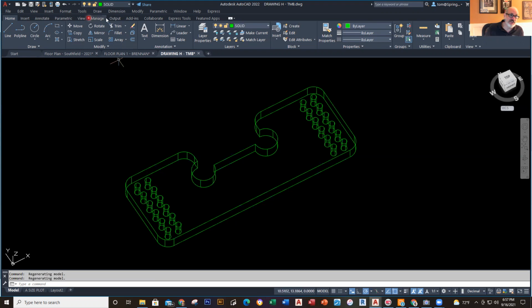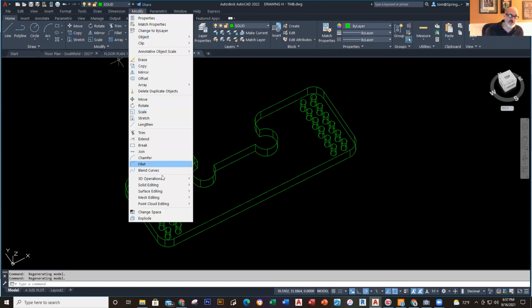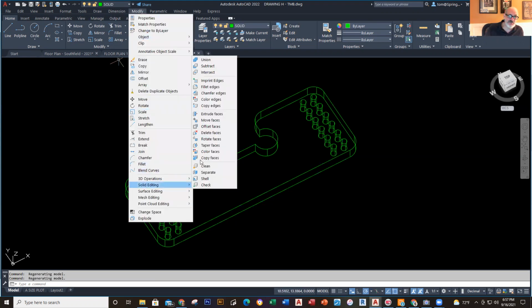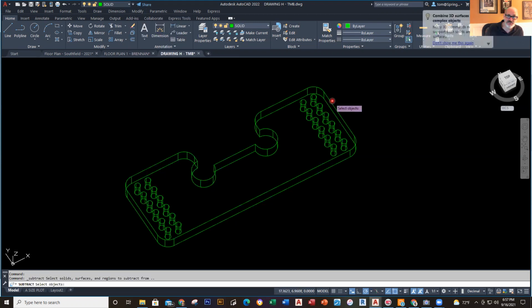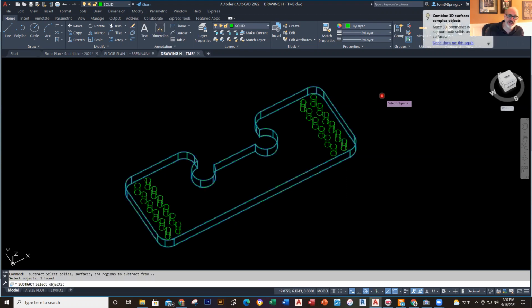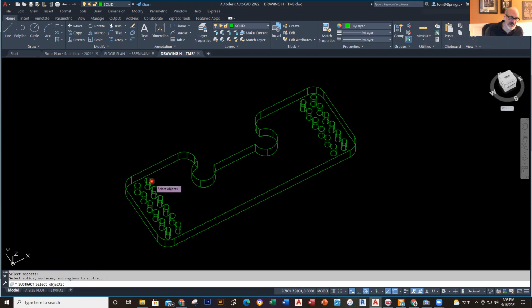Now I will do this. I'll go to my modify. I will go over here to my solid editing. I will go to my subtract. I'll grab this, click on this. That's what I want to subtract from. I right click and now it says select the object you want to subtract. So go ahead and click on these 2, 3, 4, 5, 6, 7, 8, 9, 10, 11, 12.